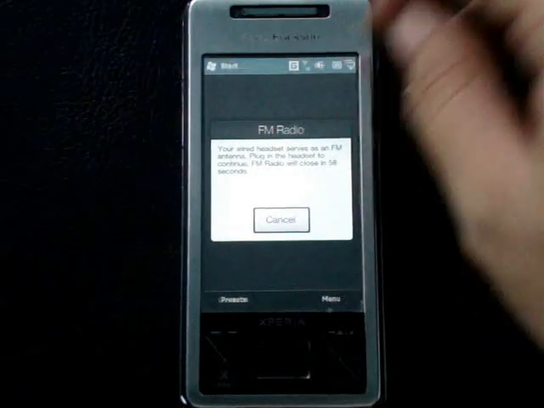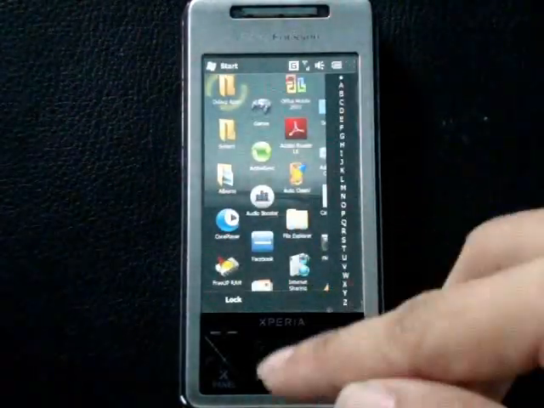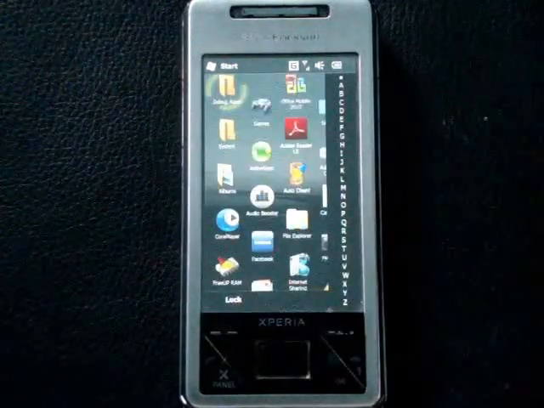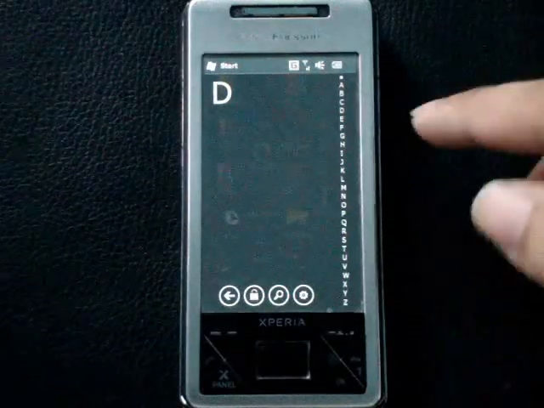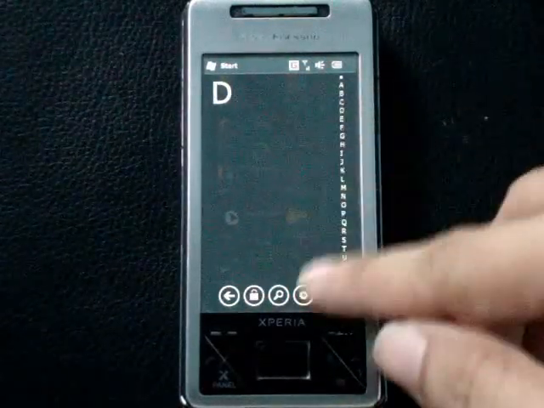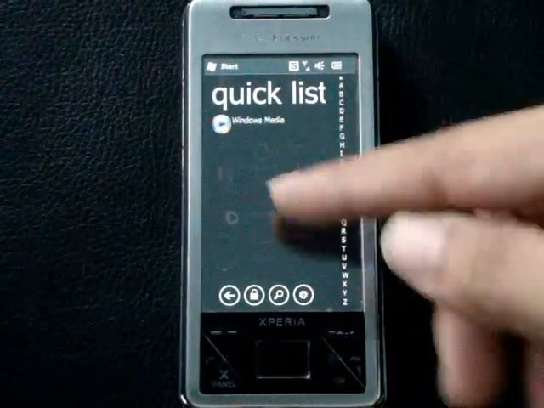Well, anyway, let's stop this bar. Oops. Let's go back again. Okay, let's tap this bar. And we're back to the Stuick UI. And let's go back to the quick list. There you go.